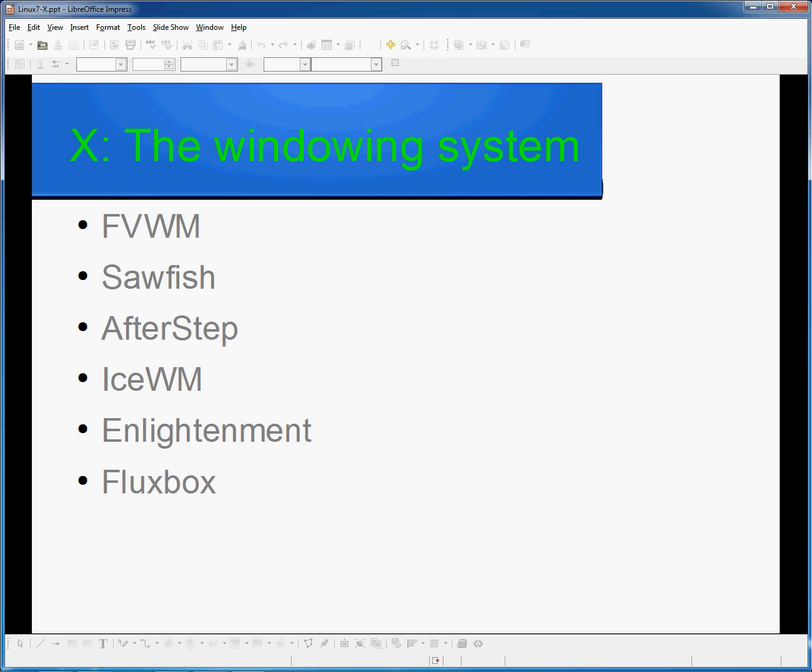Sawfish is still under development and as such can still be used today. Afterstep, as was previously mentioned, is based off of FVWM. It uses the GTK Plus toolkit and is written in C. It was originally designed to resemble NextStep. Afterstep is maintained by a small community of developers.